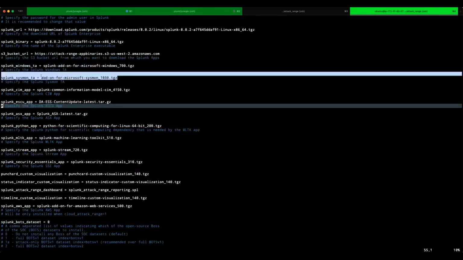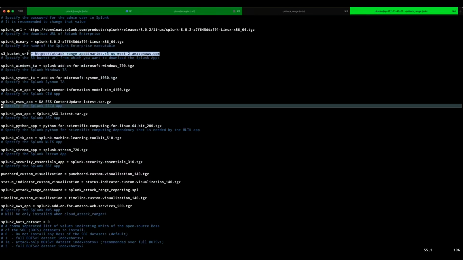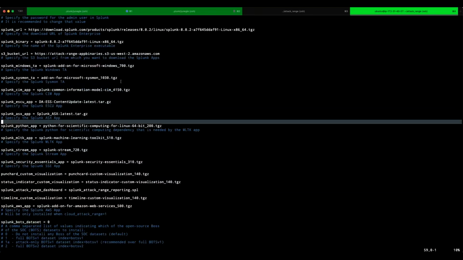And again, for the Splunk apps, we just keep a copy of them on this open S3 bucket. All of these are completely free and available off the Splunkbase marketplace, but they don't offer an API, so it's just much easier to grab them off of a bucket.